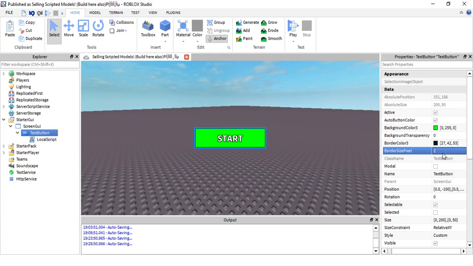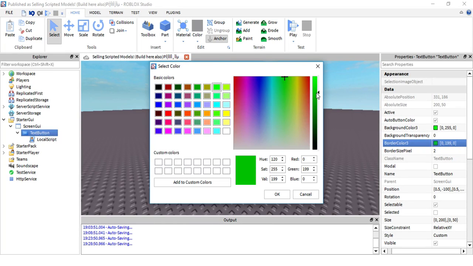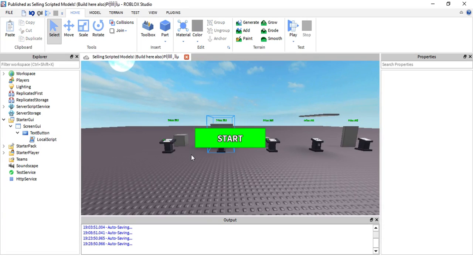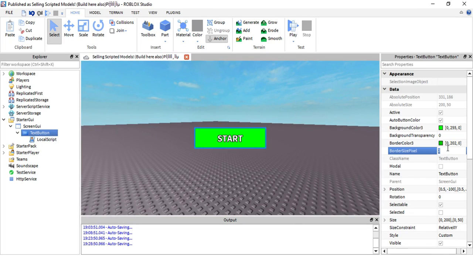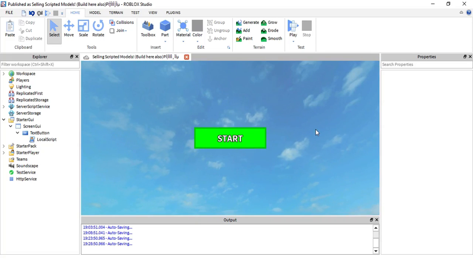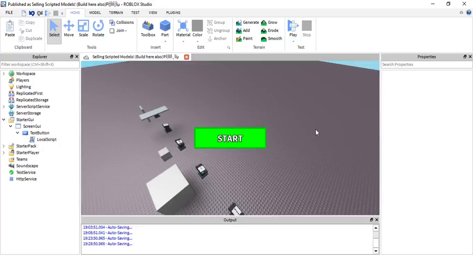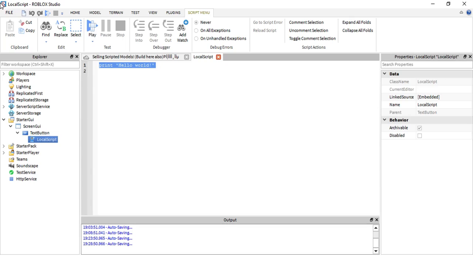And let's make this 2. Border color, let's make it like a darker green, a little darker. Let's go 4. Yeah, that looks pretty good.